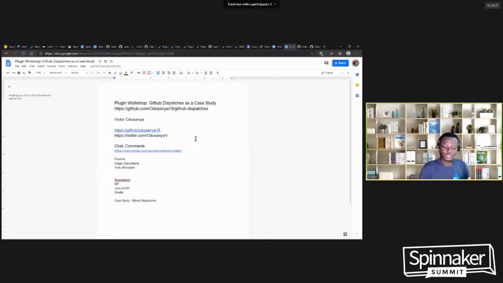So for the sake of this demo, we are going to develop a plugin that we can configure from Spinnaker to call out and send some dispatch to some repository. That dispatch code could contain anything. That dispatch may be to build an image, maybe to build a jar, maybe to call some endpoints, maybe to perform another action. It's not really that important.